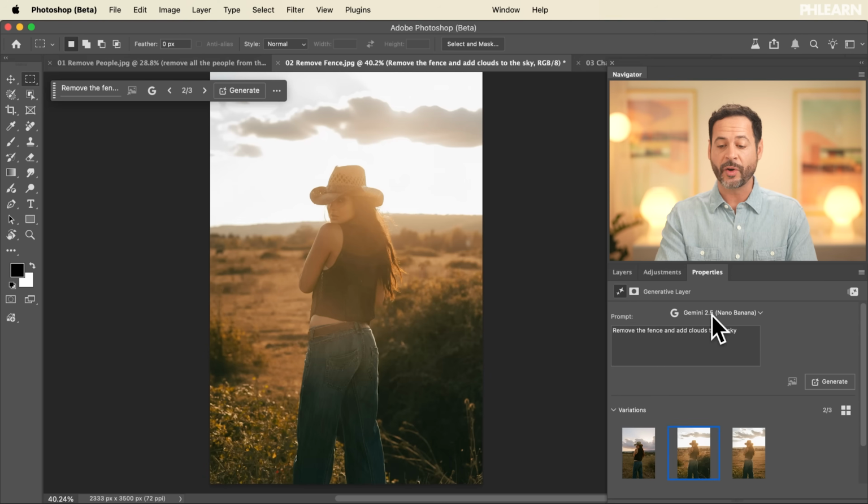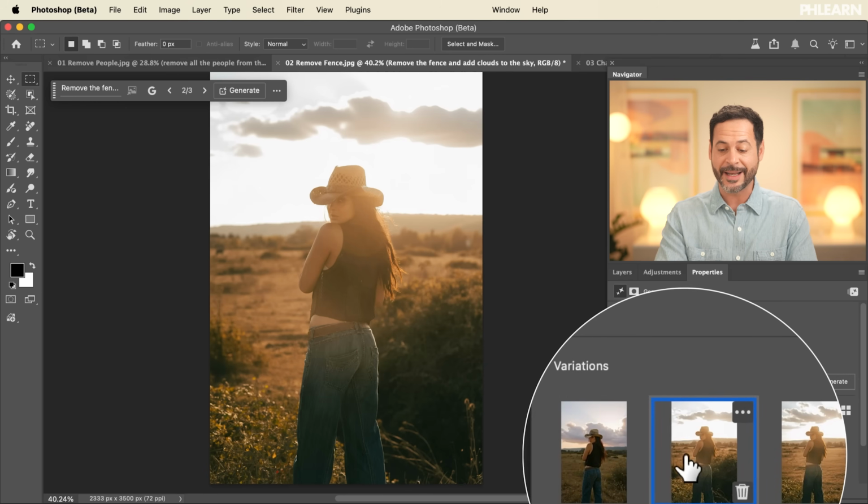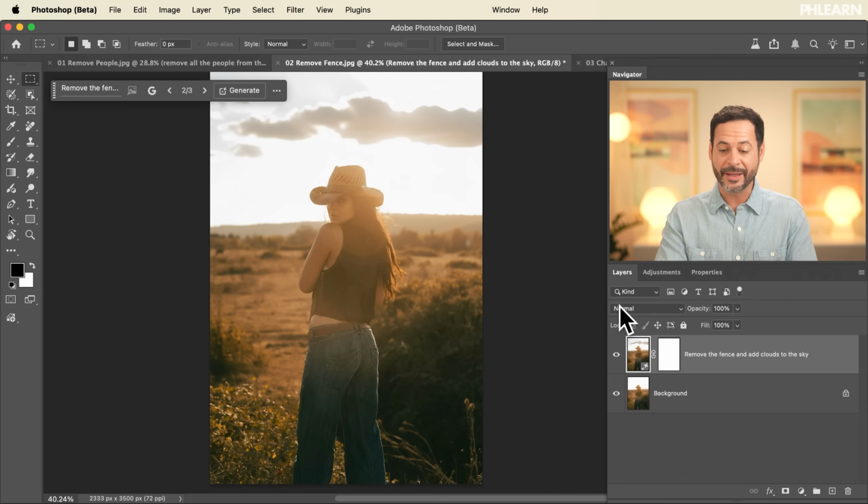So I do recommend always using multiple models to see which generation you like, and go ahead and click on Generate a few times. In this case, with Nano Banana, it generated the image most like my original photograph. It literally just got rid of the fence and added clouds to the sky, exactly what we wanted.